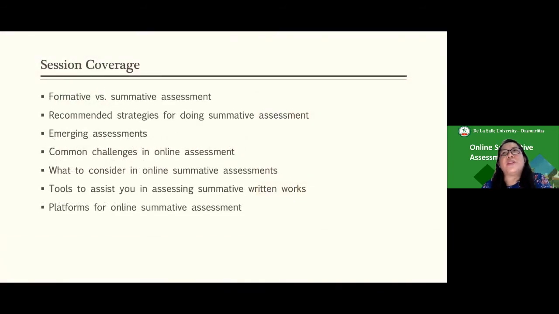I'll just briefly review the formative and summative assessments, and present to you some recommended strategies for doing summative assessment, and discuss a bit about the emerging assessments these days, and also present some common challenges that we encounter when we do online assessment, and some factors or considerations that we have to look into when we do online summative assessments, and leave you with tools that will help you assess the summative written works of your students, and also some platforms that you can use in conducting online summative assessments. All right.